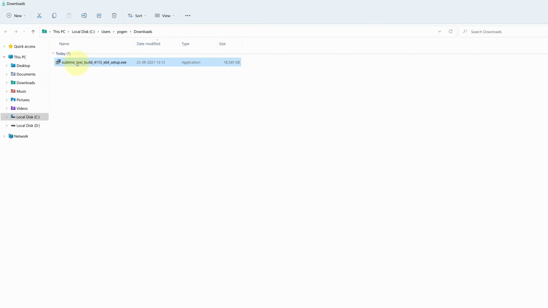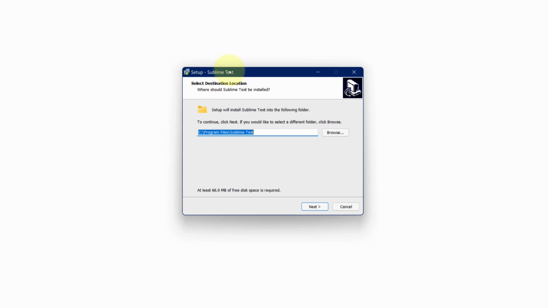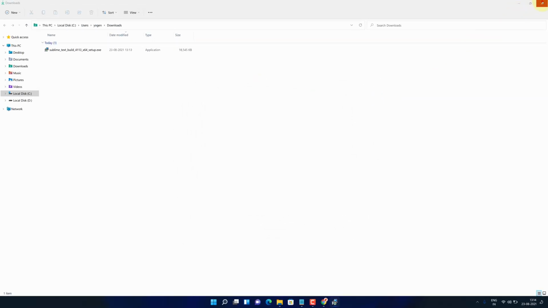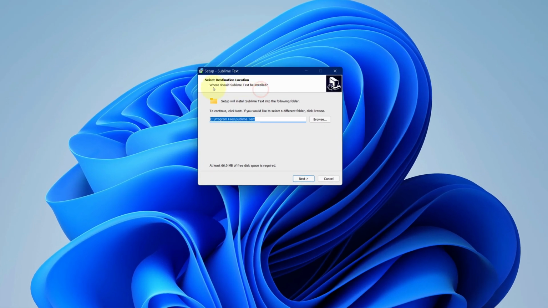We need to install this file. Simply double click on this file and it will start the setup wizard. Let me close all other windows so that we can focus on installation part. It says select destination folder. We will just stick to default here. It will take 66 MB of disk space.